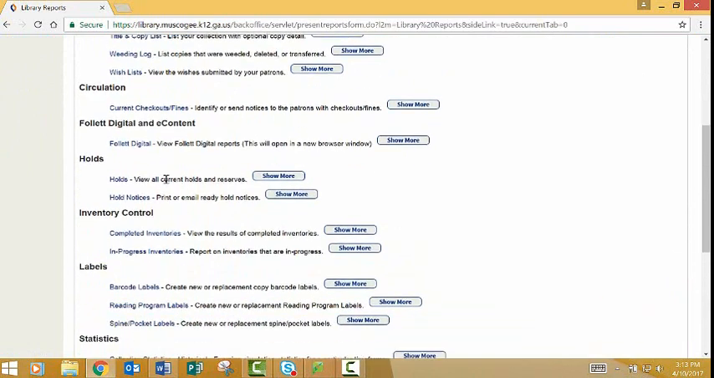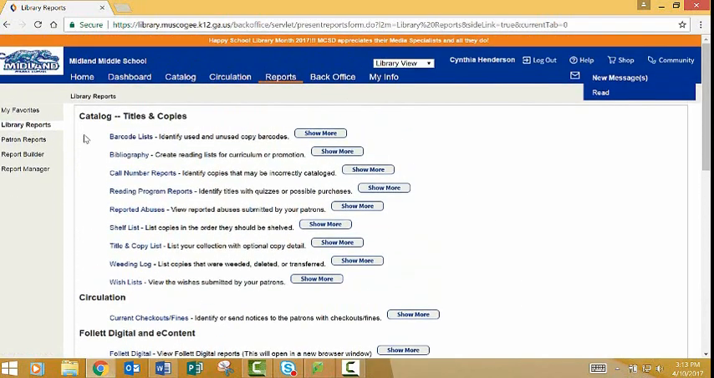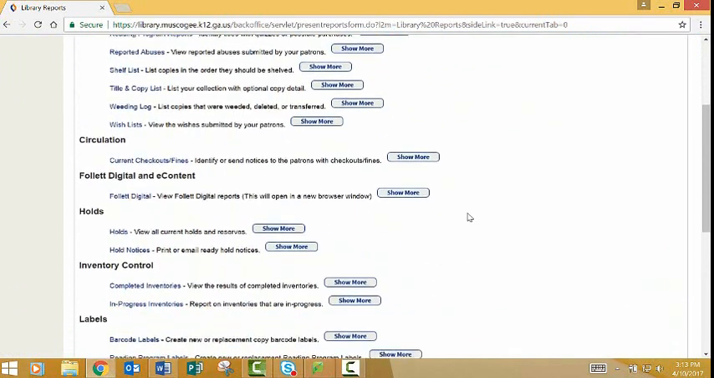There's also another section down here where you can create or replace barcodes, barcode labels, but for this reason, we would want to do barcode list. All right.